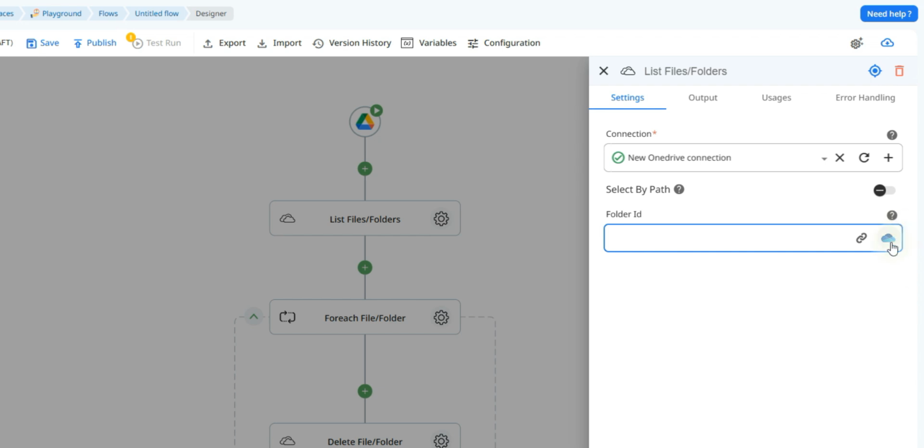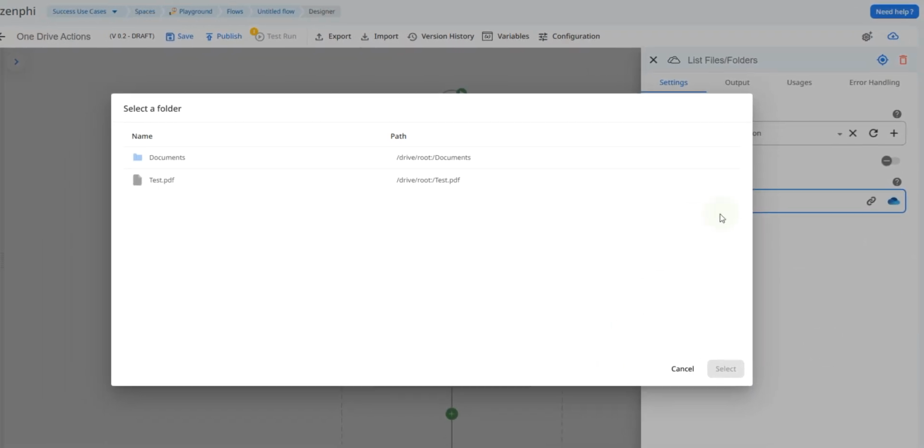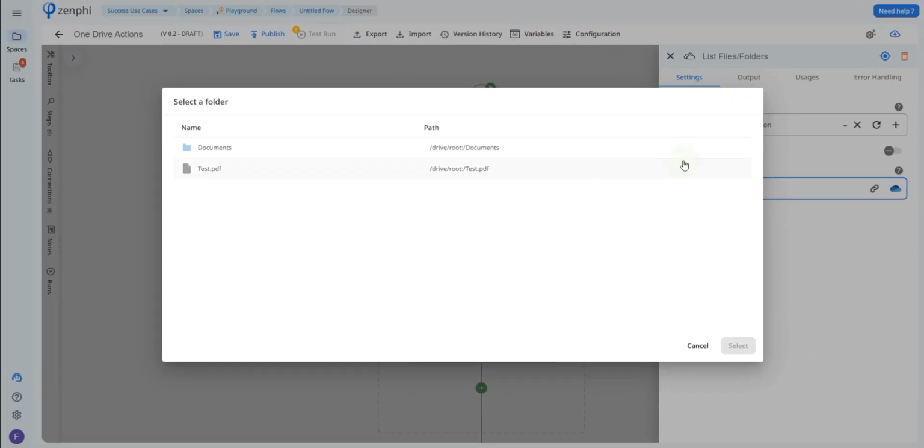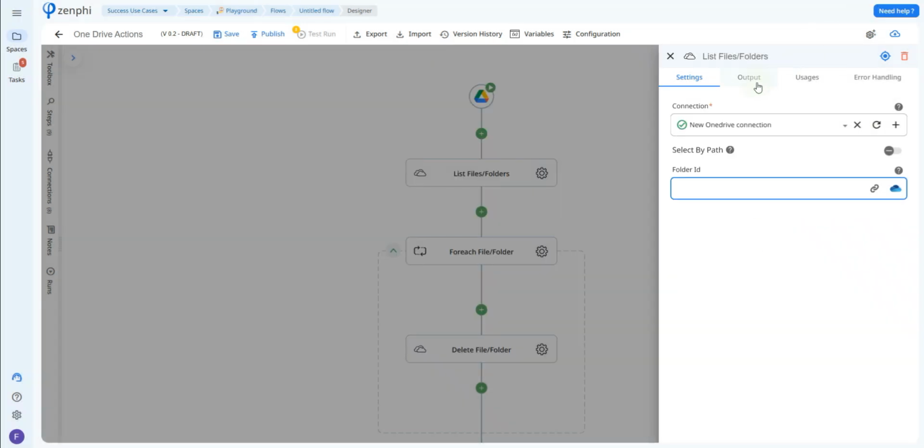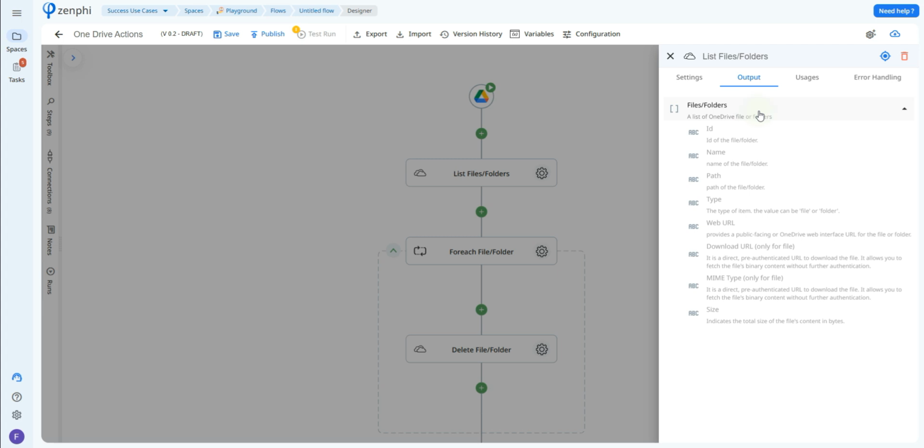And usually we'd see a Google Drive icon here, but this time we're going to be seeing a OneDrive icon. So if we click here, we're going to be able to see all of the different files inside of our OneDrive, so you can select a specific file or folder. And in the output, you're going to be able to see a list of all the files and folders inside of the OneDrive folder selected.